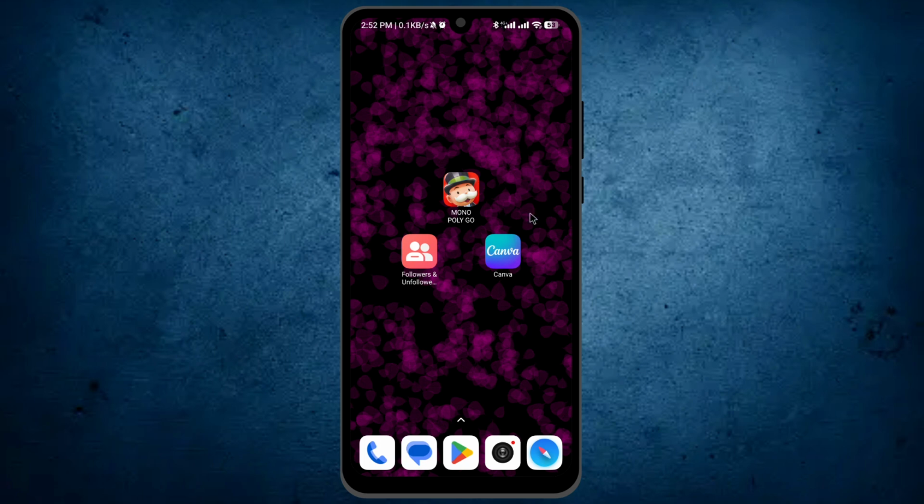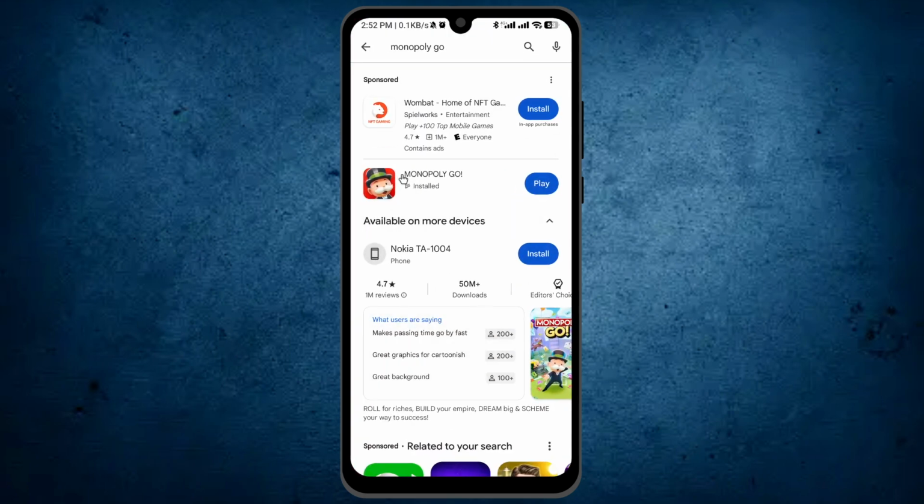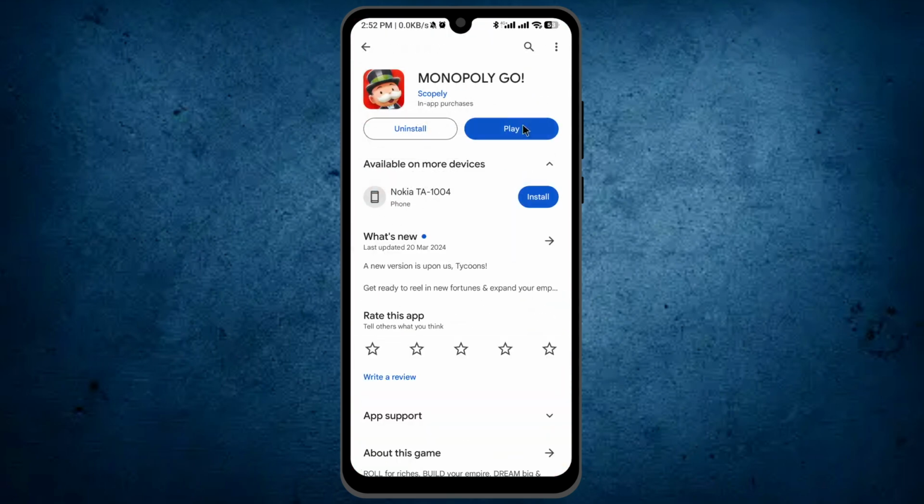So the first one is open your Google Play Store, and check your app is up to date in the Google Play Store or in Apple Store. And if your app is not up to date, then tap on the option Update to make it up to date. After making sure, the next step is go to your mobile settings.